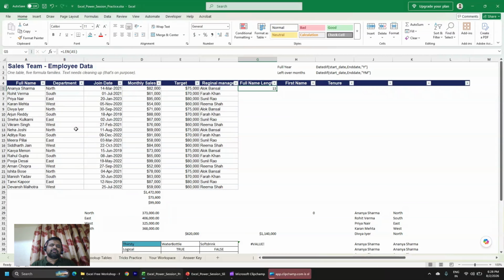So basically the LEN formula works as a count of letters. A is 1, so how many letters in total? Total 13 characters. Space is also counted as 1 position. If you have 2 spaces, then it is going to count as 2. So space is also counted as one of these characters. Fine, let me just do Control D. So this is the total length of all the different employee names.